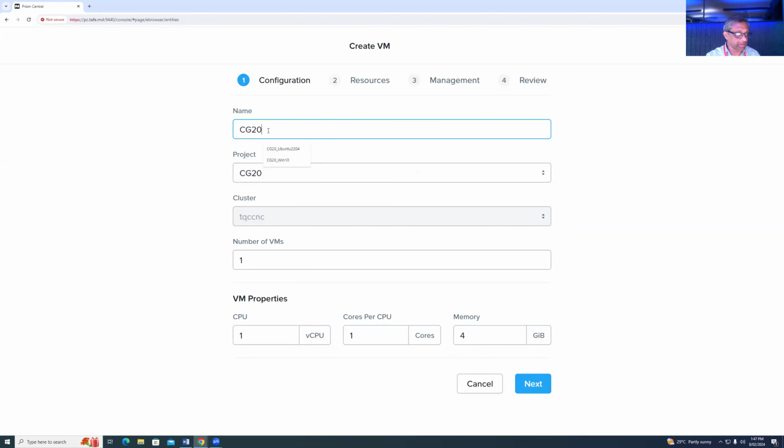So again, CG20 underscore Kali 2019. Make sure that you use that naming convention. Always put your group number in front so that I can identify to which group those VMs belong. And then this should be fine. The CPU and memory should be fine. Leave it like that.